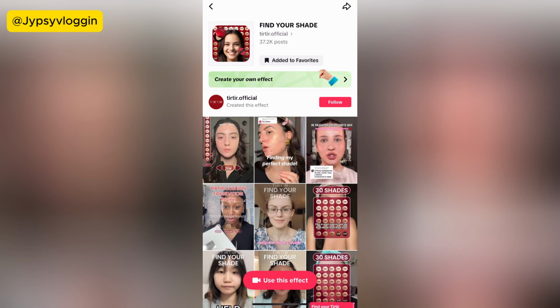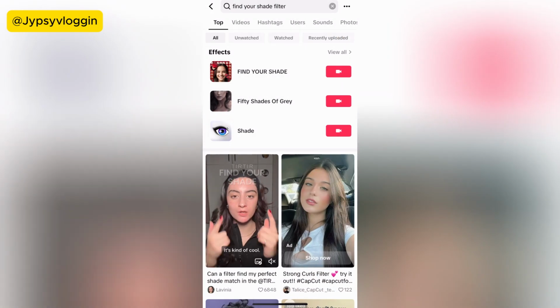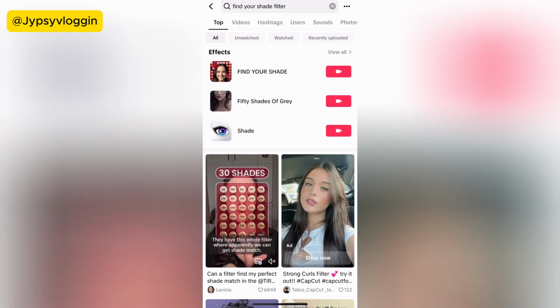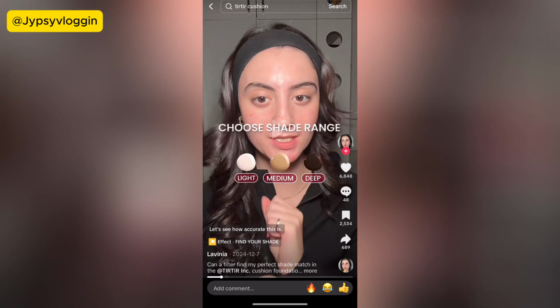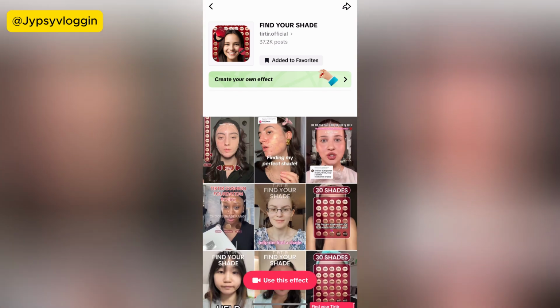Suppose you are not getting the effect like this, then what you can do, you can tap on any of these videos. Apparently we can get shade meshes. Okay, as you can see on the bottom left corner of the video, the effect name is there. It's in yellow. Just tap there. Okay, you will be directed to the effect page. Now from here you can add it to your favorites and at the bottom of the screen you will see use this effect. Okay, you can tap there to use the effect.